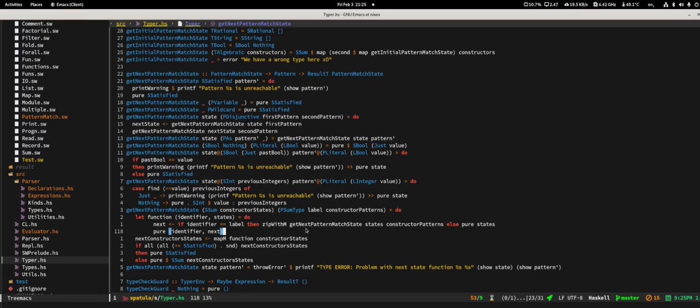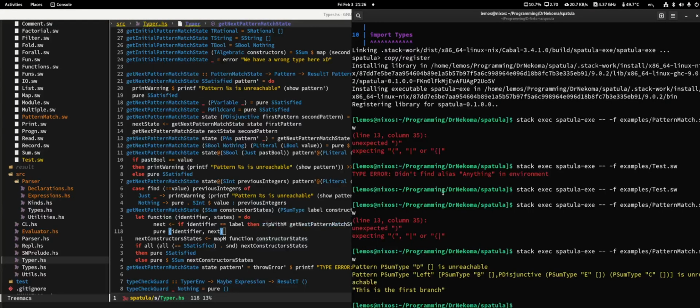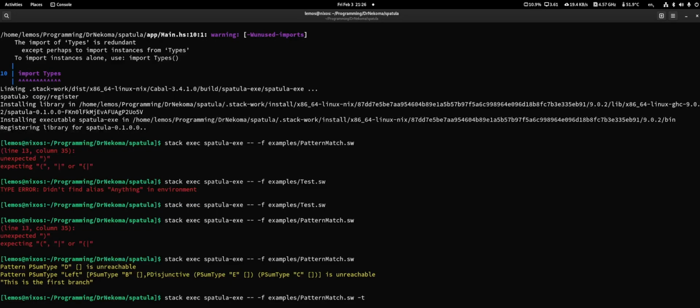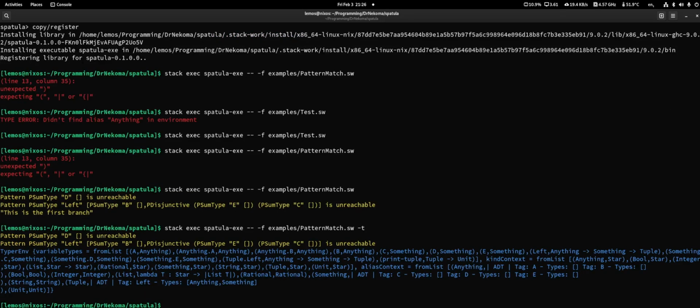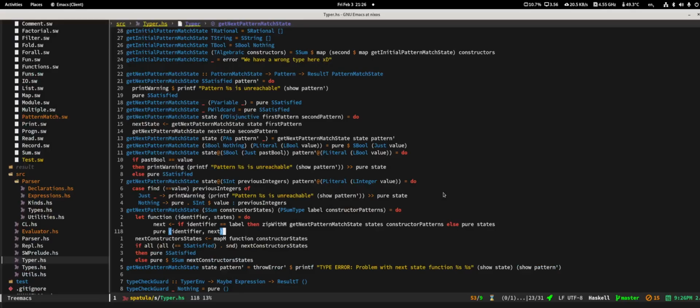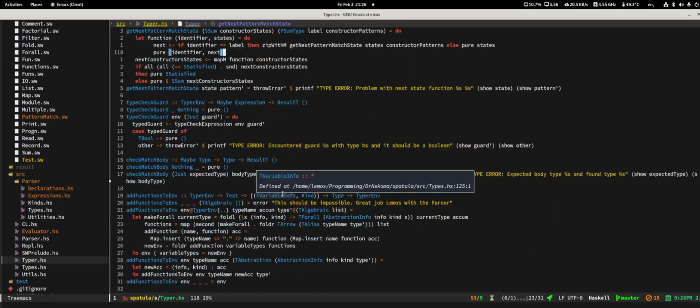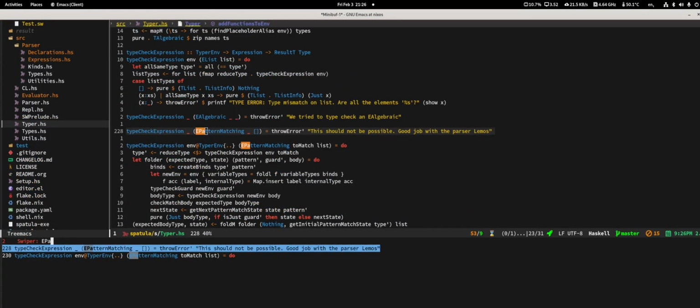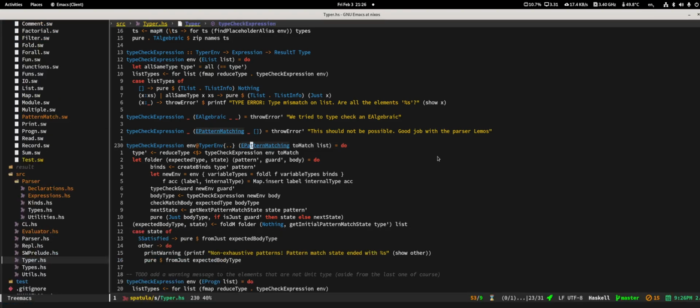Yeah, let's check the folder. No, not the folder, but the type check of the pattern matching expression. Okay, that we can definitely do. So T. Wait, what are you doing? And the code of the type checking of the pattern match expression. Oh, okay. E pattern this. Yeah, that. Let's go then.